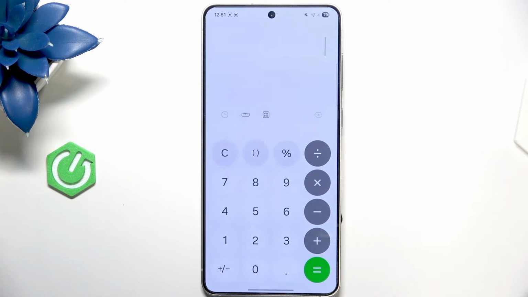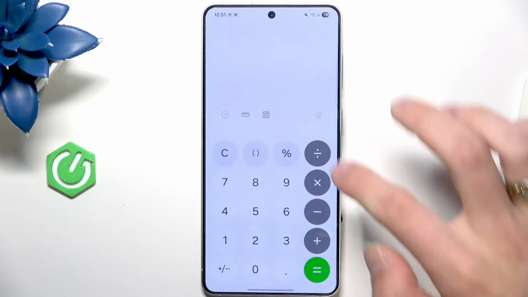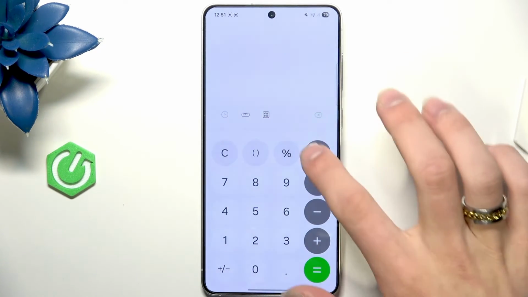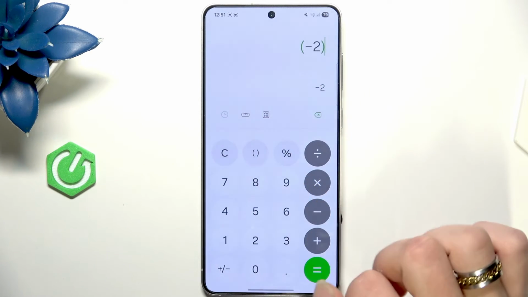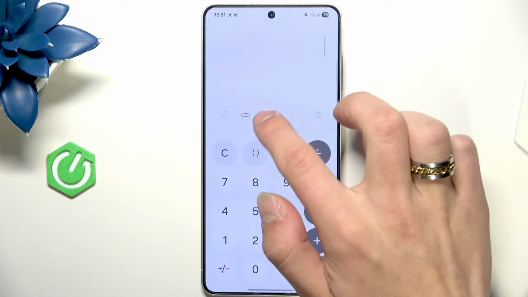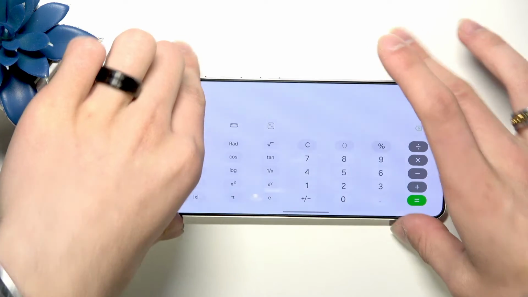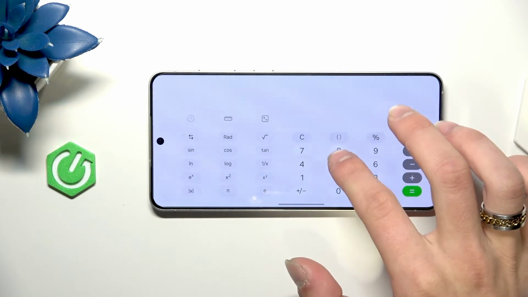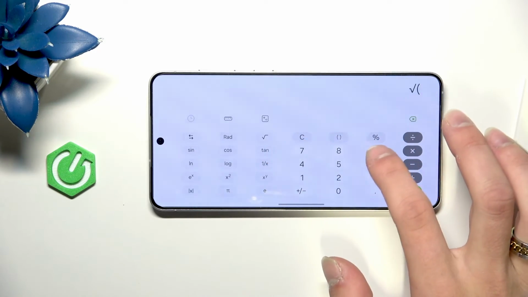So we open our calculator, and here you have normal numbers, the percentages, and normal basic functions. Of course, we have the negative numbers. But when we click in here and flip our phone, we have the advanced functions. For example, the square root. Oh, it works like that.